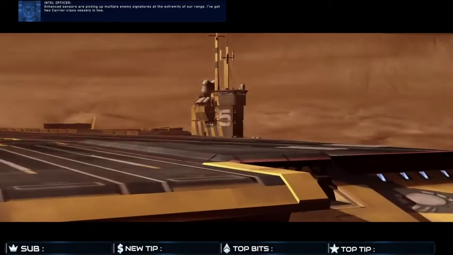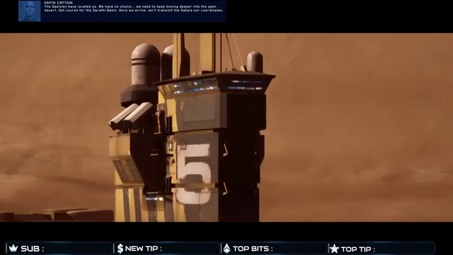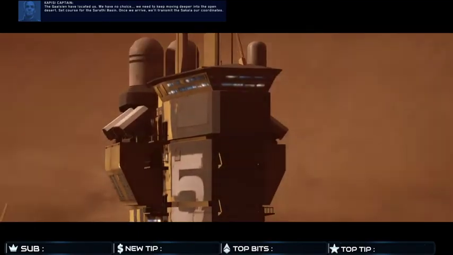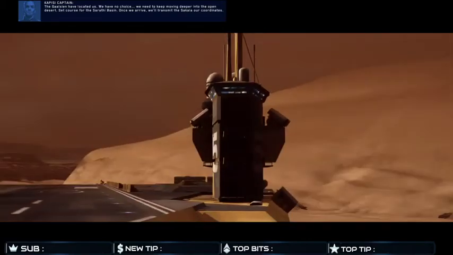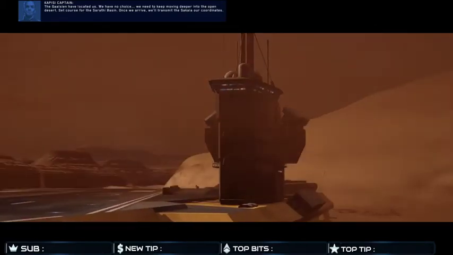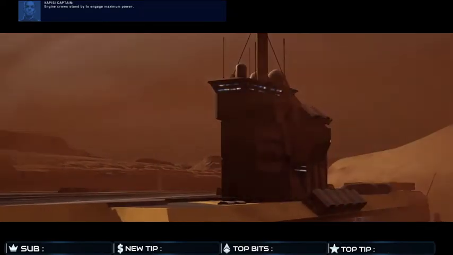Got two carrier class vessels in tow. The Galcian have located us. We have no choice. We need to keep moving deeper into the open desert. Set course for the Sarathi Basin. Once we arrive, we'll transmit to Sakala our coordinates. Engine crews, stand by to engage maximum power.